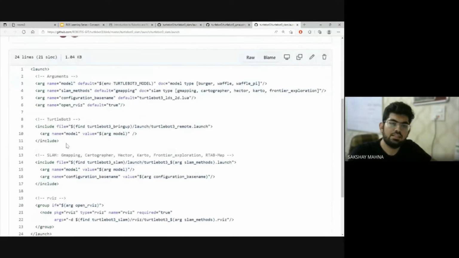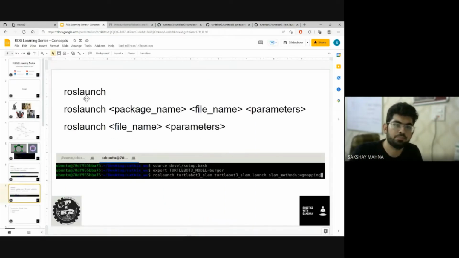Other than that, there is also another launch file that it is further launching, which is turtlebot3_remote.launch. Let's not go into that. So just to give a basic idea that launch files are responsible for launching other launch files as well as launching the nodes. In this way, we can run a big number of nodes by just writing a single launch file. So that's the power it provides.